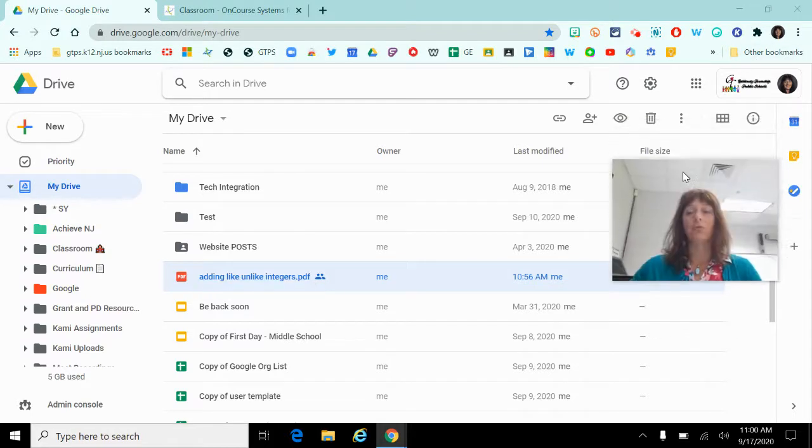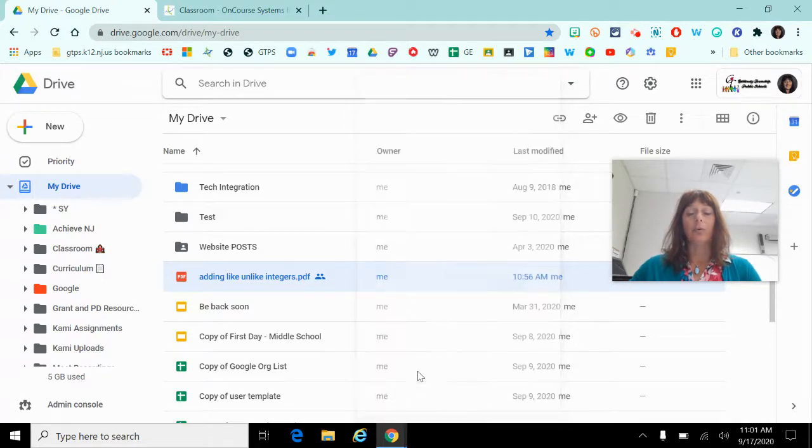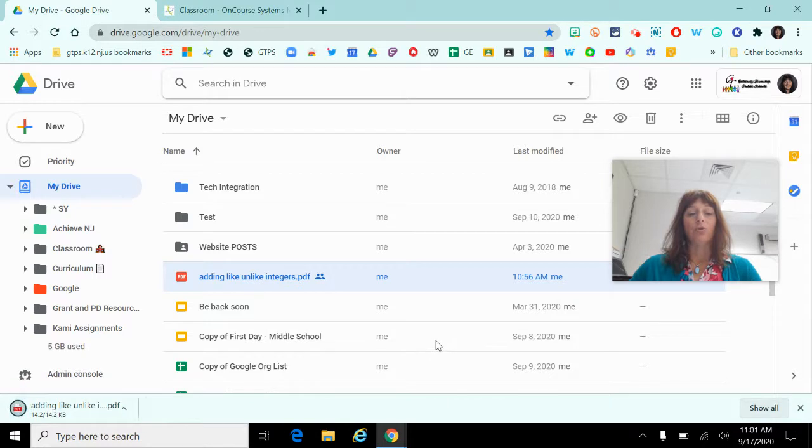And in order to do that, you can click on it once to highlight it, and then you can go to the three-dot menu here, or you can simply right click on this file. So I'm going to right click and I'm going to select download. And when you click on download, it's going to download into the File Explorer application through the Windows platform.